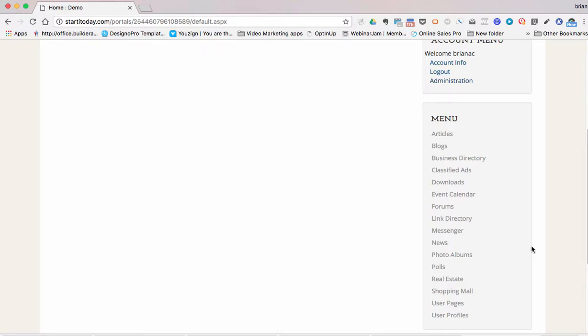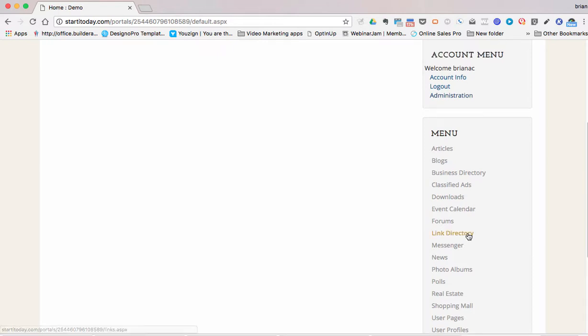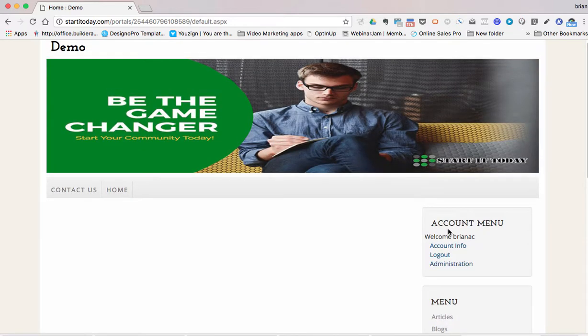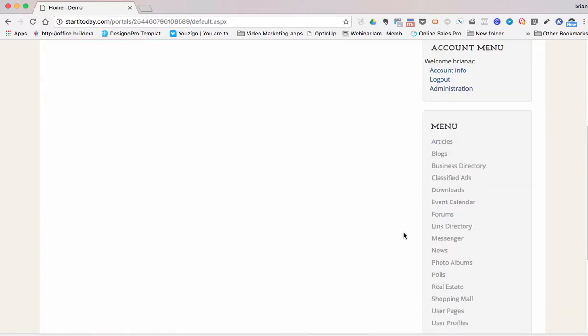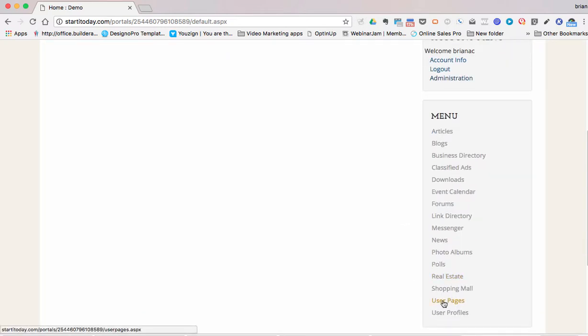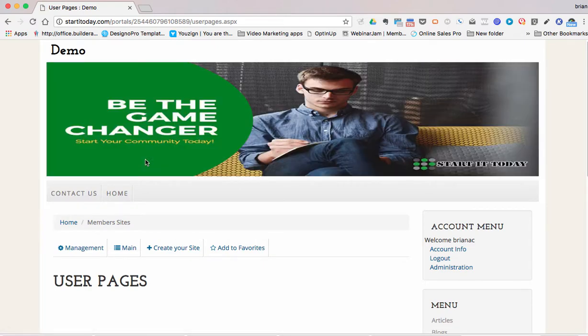In this tutorial, we're going to be going over how to set up the user pages as well as change the name of the user pages to fit what we're doing. So once you log in again, we're on the demo site, and what you would do is you go to the admin. I'm going to go down to user pages just so we can take a look at it. Then we'll open up.